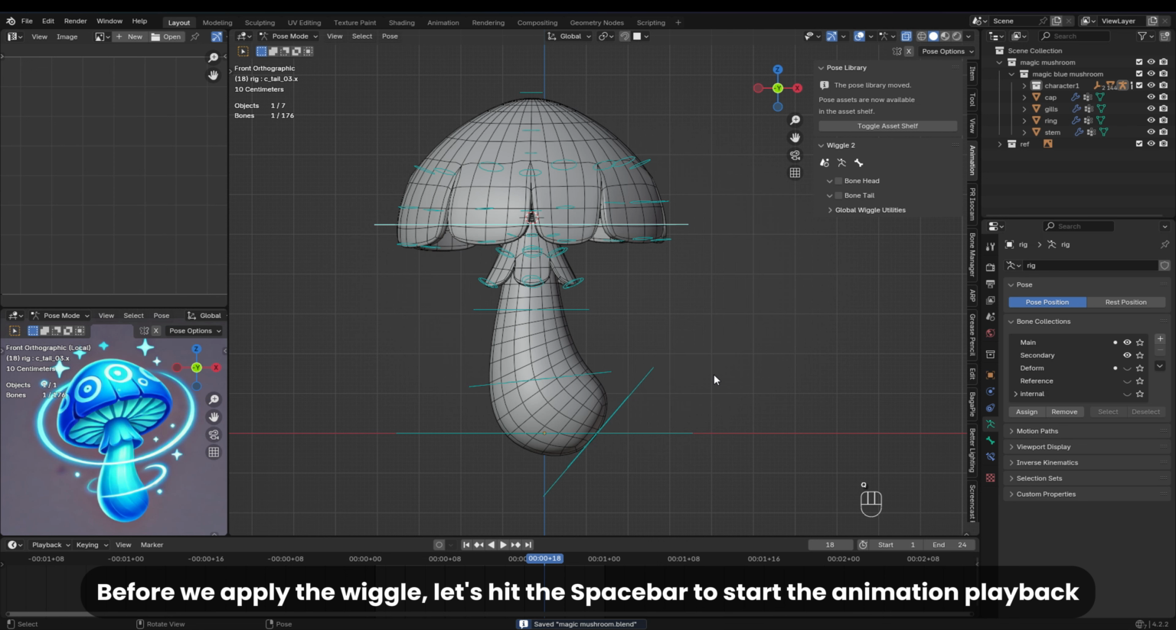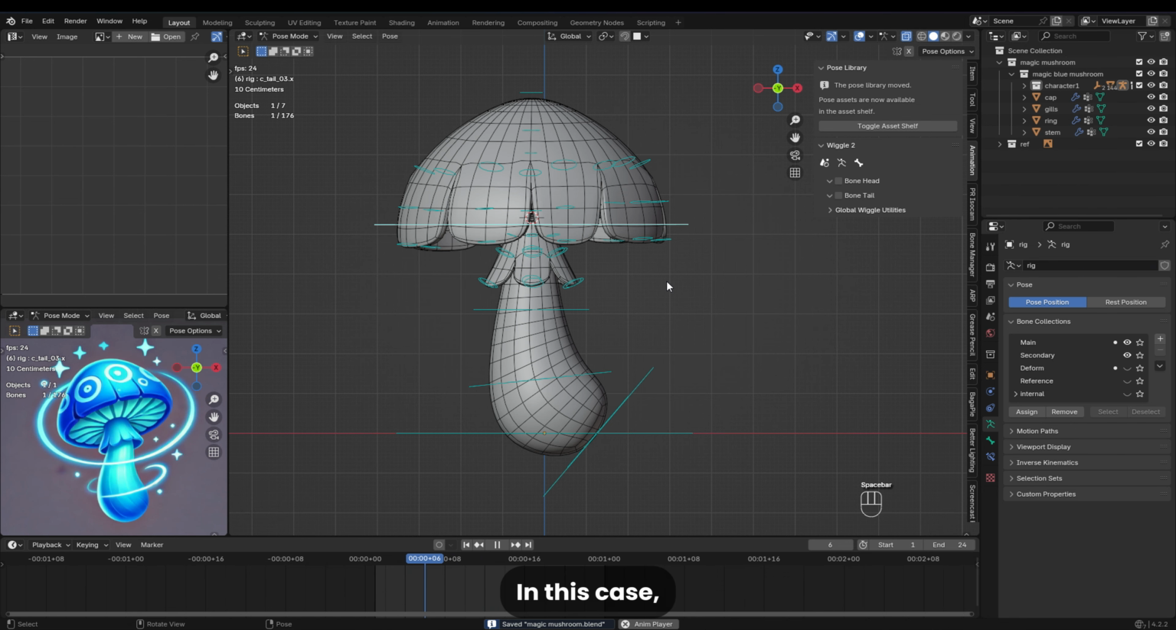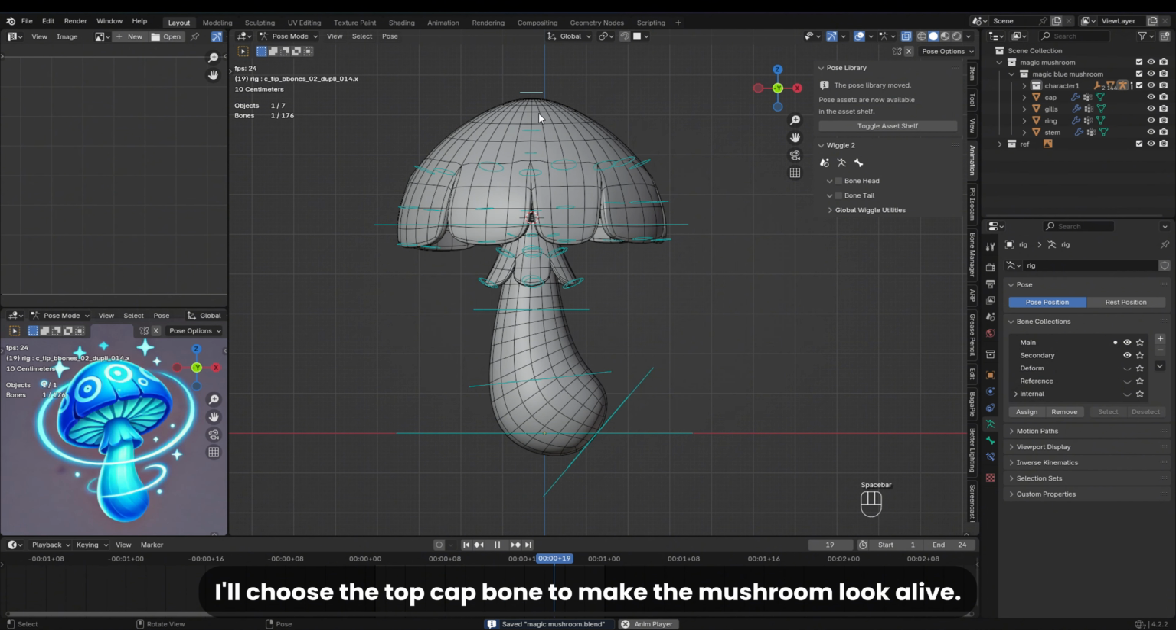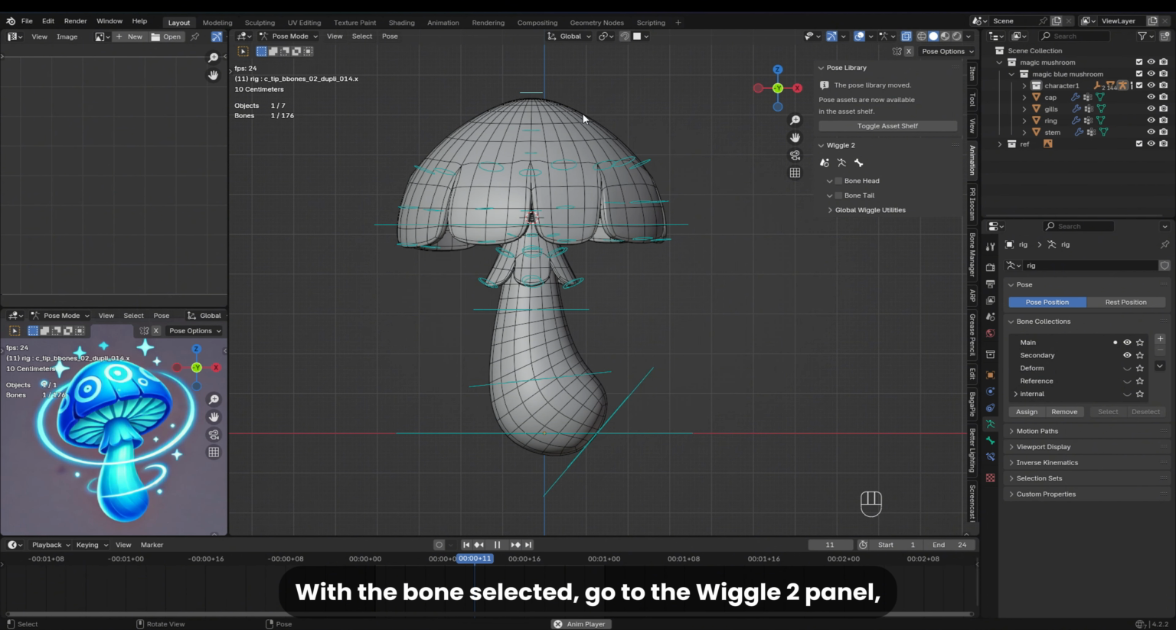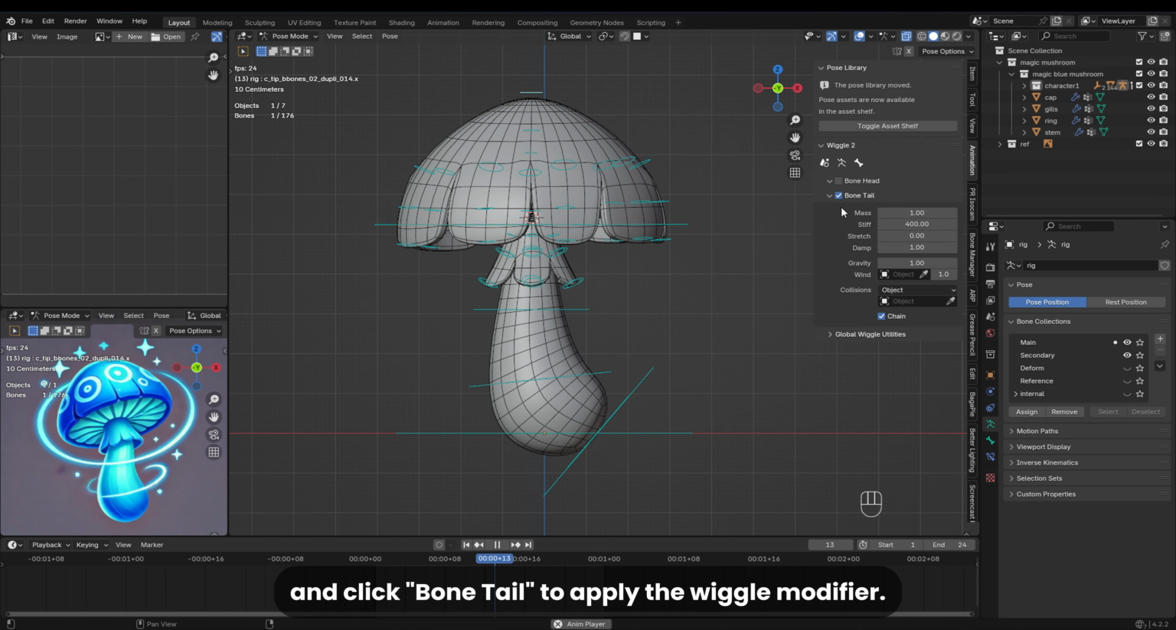Before we apply the wiggle, let's hit the spacebar to start the animation playback. This helps us see the wiggle effect in real time. Now, let's select the bone we want to wiggle. In this case, I'll choose the top cap bone to make the mushroom look alive. With the bone selected, go to the Wiggle 2 panel and click Bone Tail to apply the wiggle modifier.